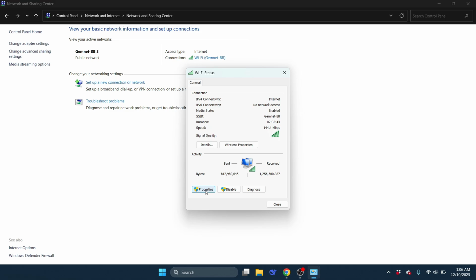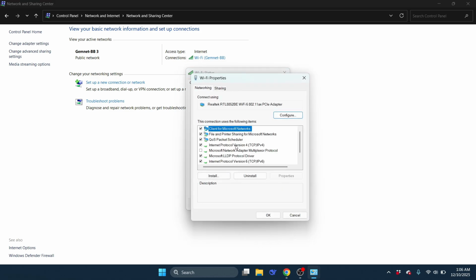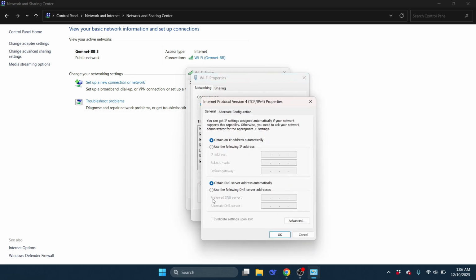Click on Properties and another box will appear. Look for Internet Protocol version 4 and click on it. Then press the Properties button. At the bottom, you'll see an option that says Use the following DNS server addresses. Select it, and in the Preferred DNS Server field, type 1.1.1.1, and in the Alternate DNS Server field, type 1.0.0.1.